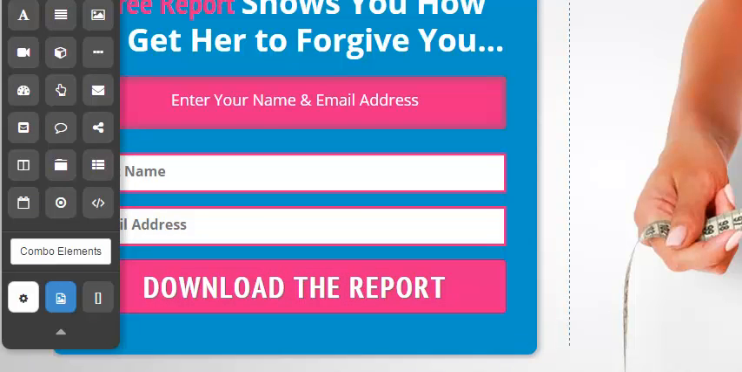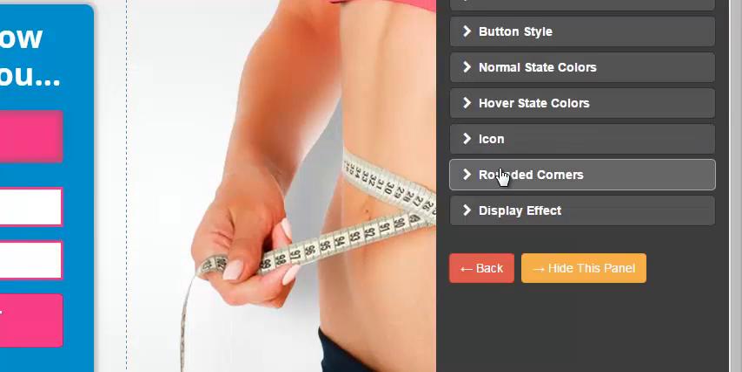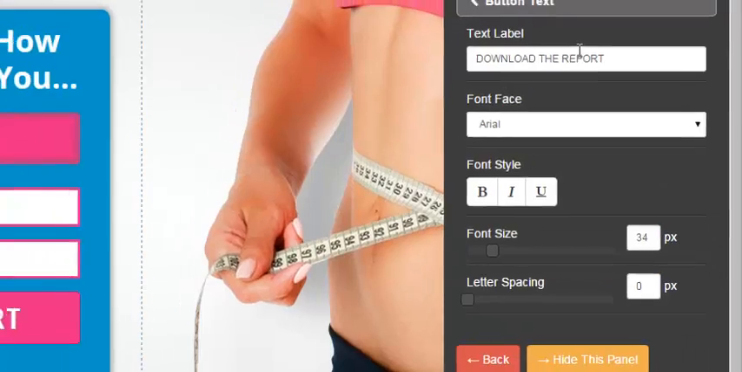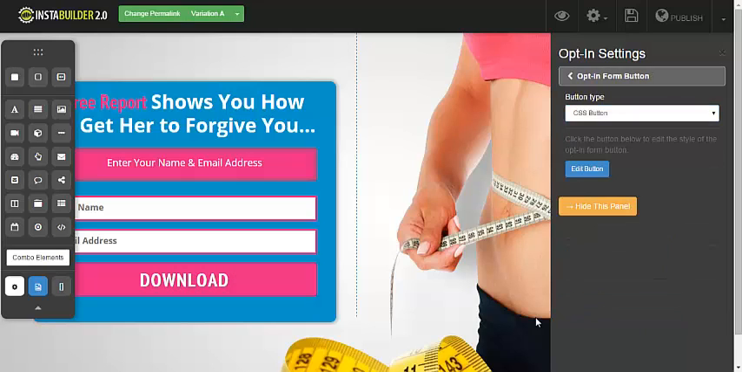Okay, the next thing I'm going to change is the information in the actual button. So I'm going to go to opt-in form button, edit button, and then I'm going to do button text. And the only thing I have to do here is take off that part, and that's the way I like it, and that's good. Okay, sounds good.